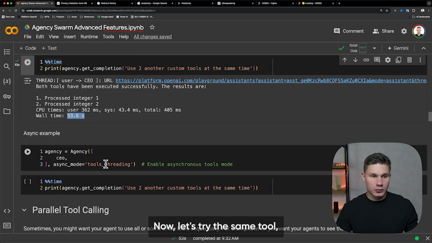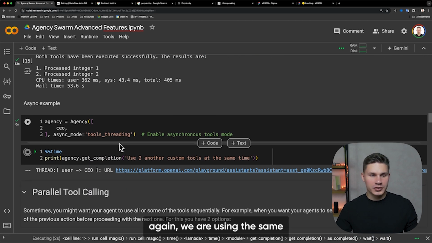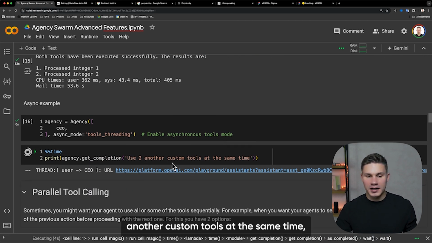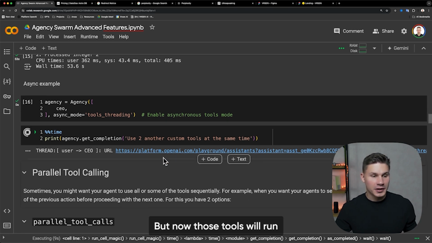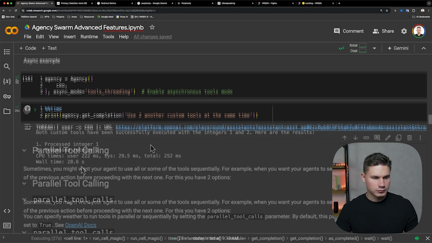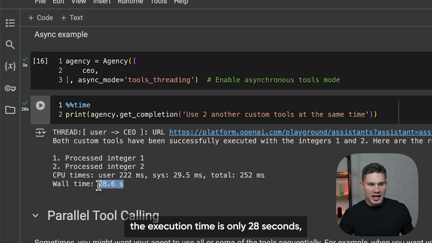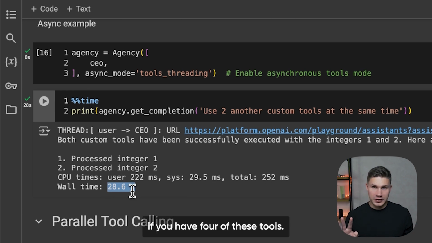Now let's try the same tool, but with the new tools threading method. Again, we're using the same prompt, use two another custom tools at the same time, which means that the agent will execute this tool twice, but now those tools will run in separate threads. Yes, so now as you can see, the execution time is only 28 seconds, which is already twice the speed. Now imagine if you have 4 of these tools.